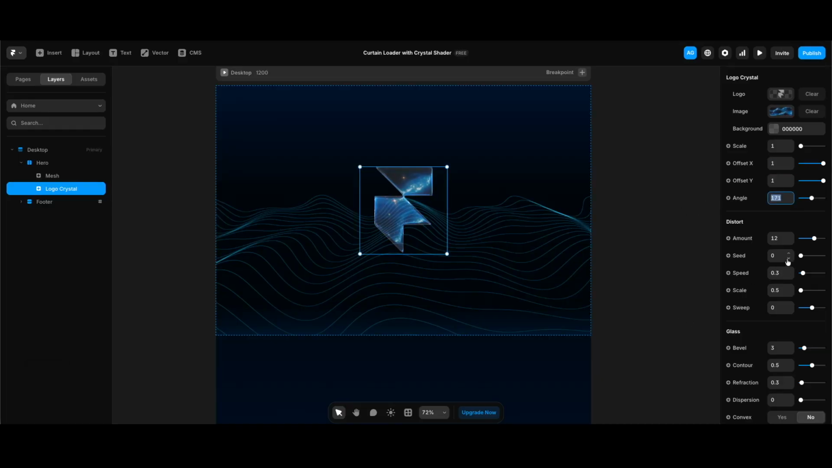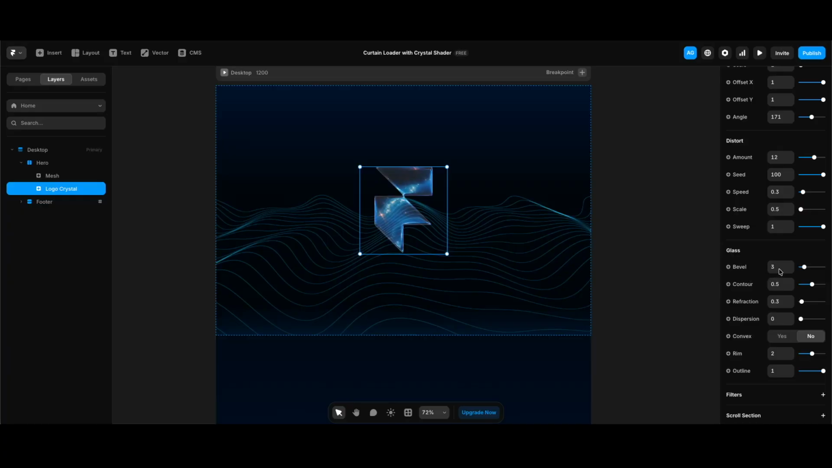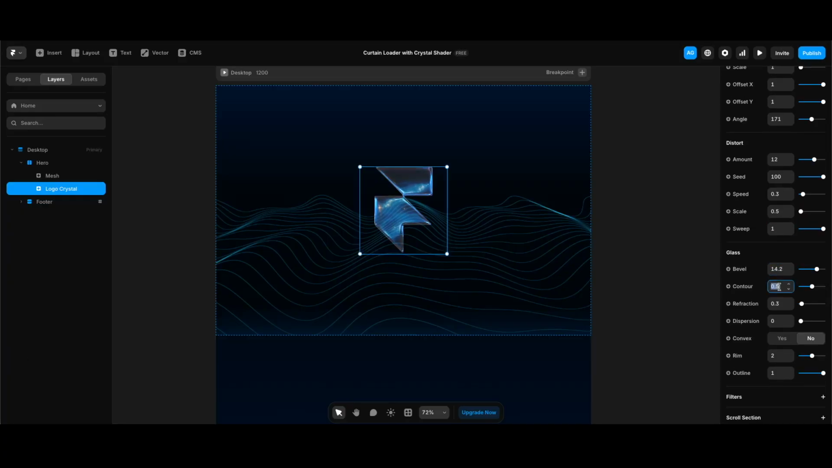Under distort, I will make seed 100 and sweep 1. Under glass, its bevel is gonna be 14.2. Contour is gonna be 0.67. Refraction is gonna be 0.35. And rim is gonna be 3.05.